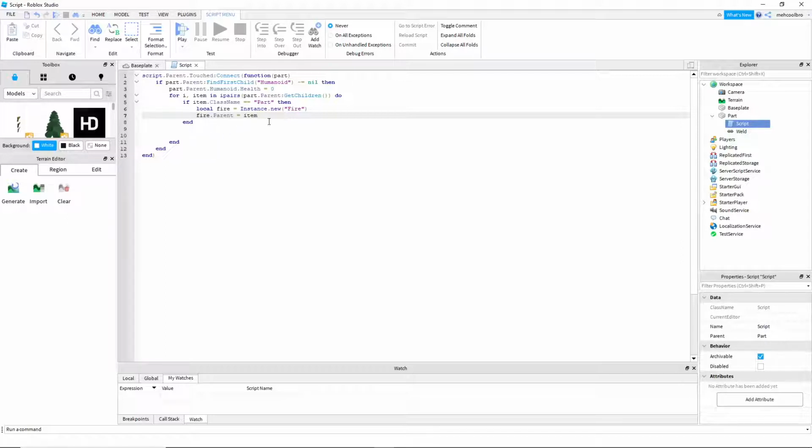And what Instance.new does is it can create whatever is here. You can make a part, and then you can insert a part into the world using Instance.new. And then we're going to set the parent of fire to the item.